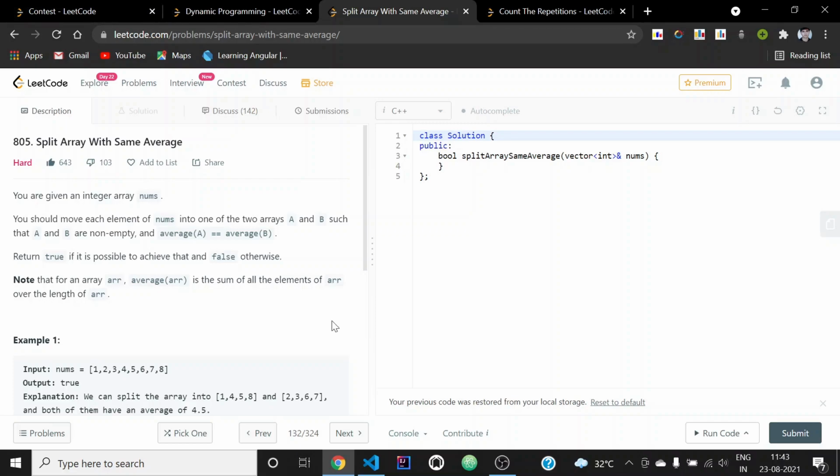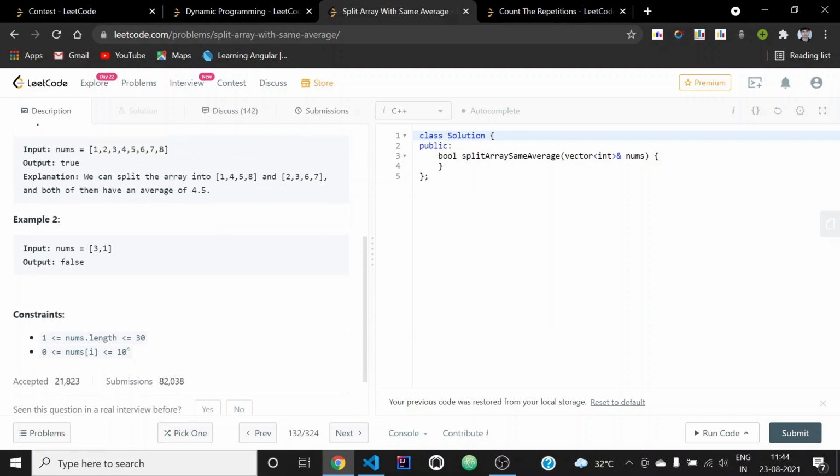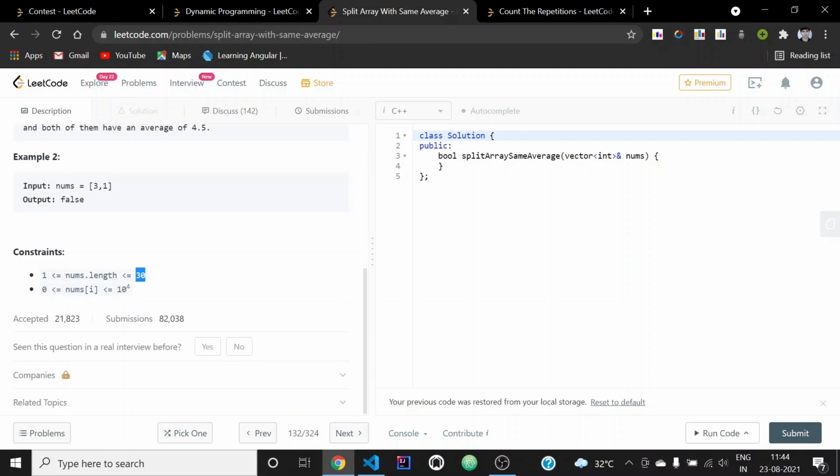So let us look at the constraints. Upon looking at the constraints, we can see that the maximum length of the nums array is just 30. So obviously an all 2 to the power n solution won't be able to pass the test cases, but 2 to the power n by 2 can pass all the test cases. So let us approach the problem.